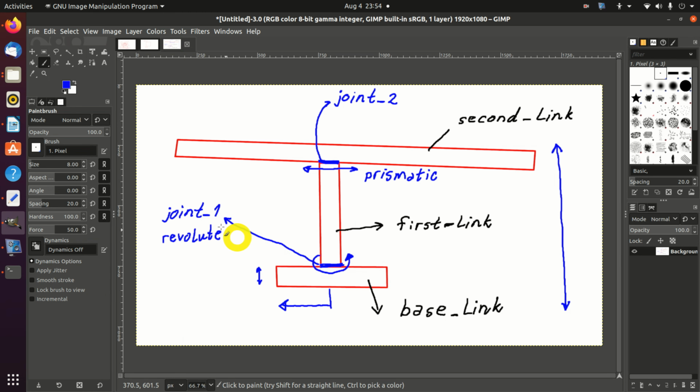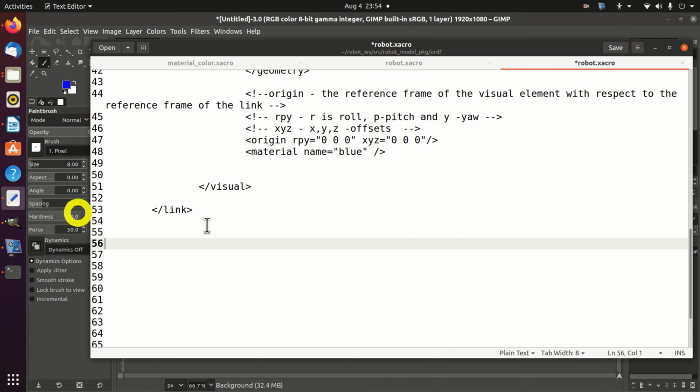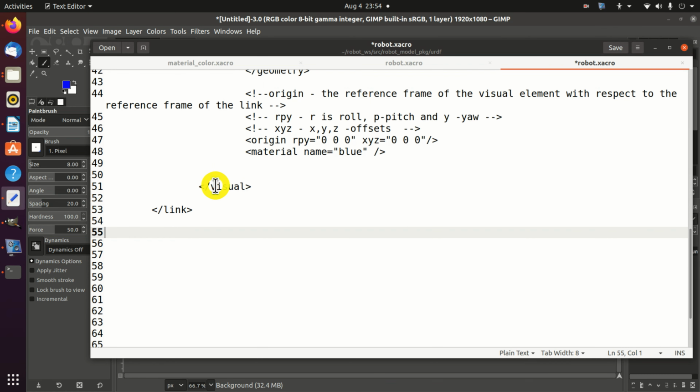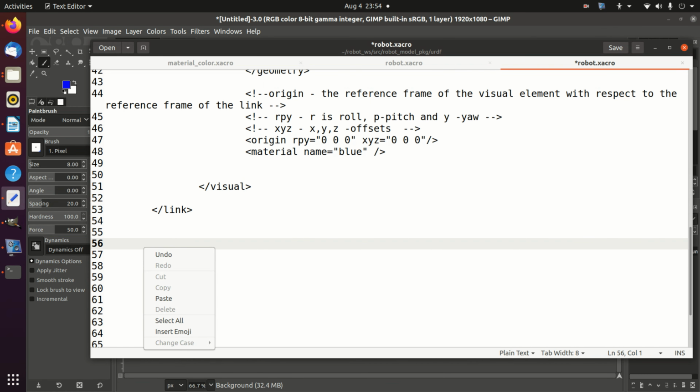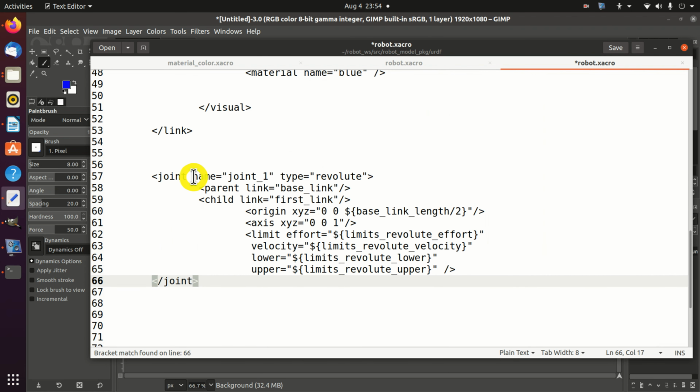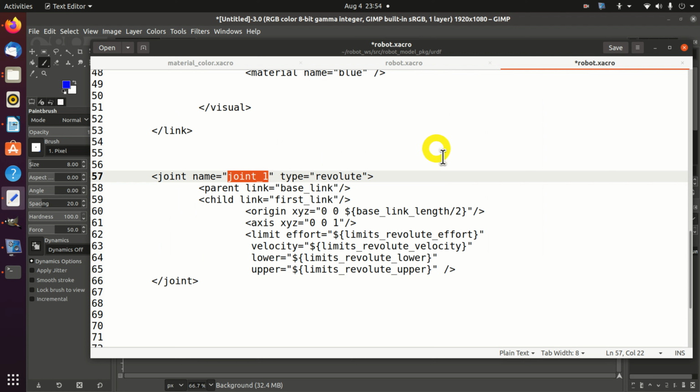Next, we need to specify and define our joint 1. Let's do that. Here's the definition of joint 1. The name of the joint is joint 1 and the type is revolute or rotational joint. And here we need to specify the parent and child links.